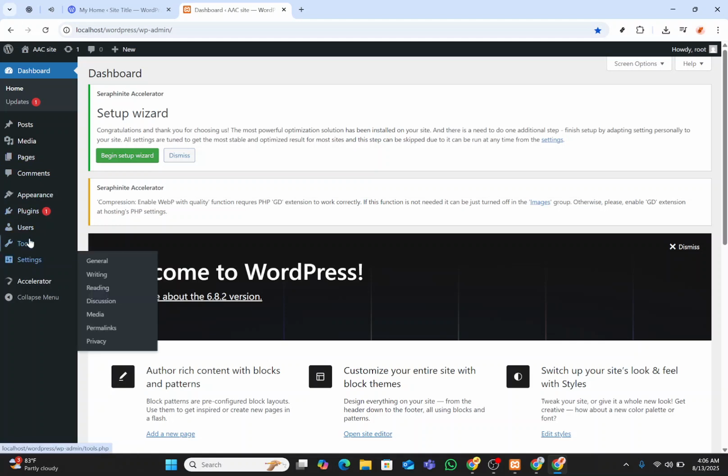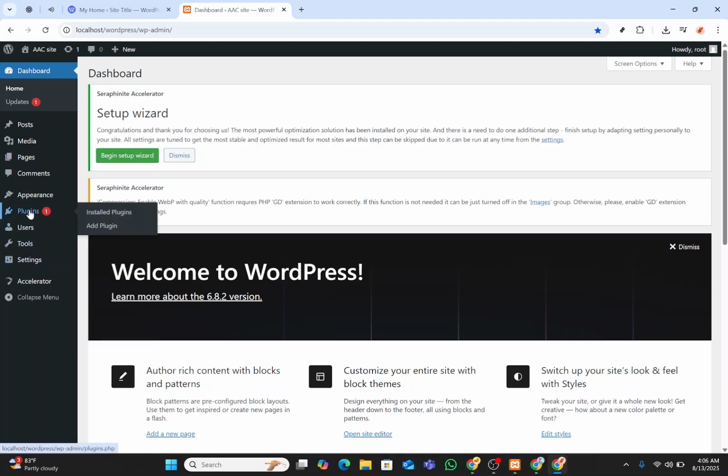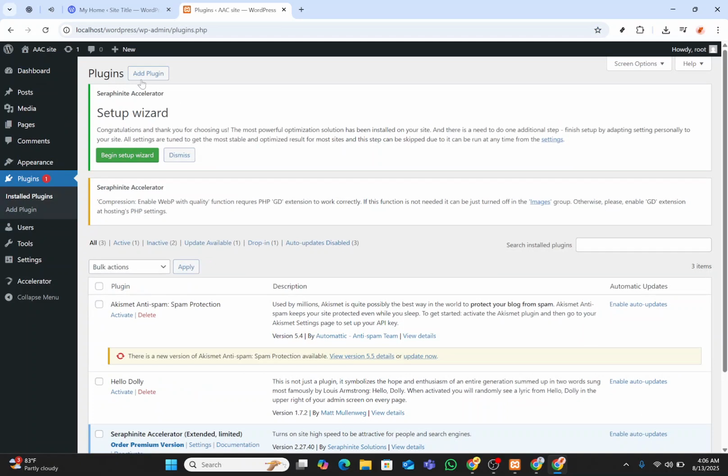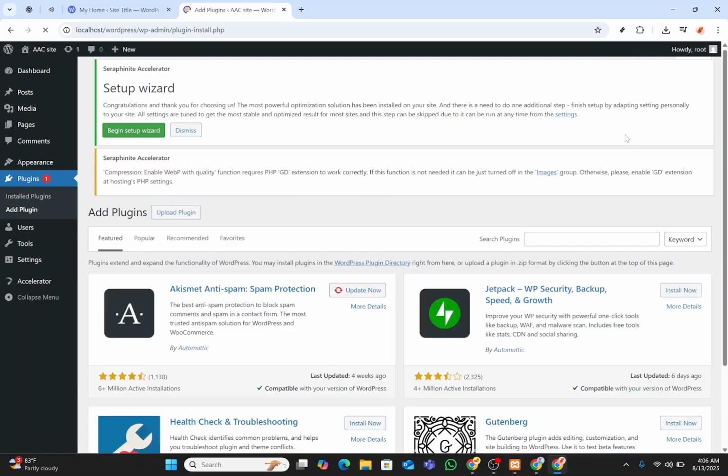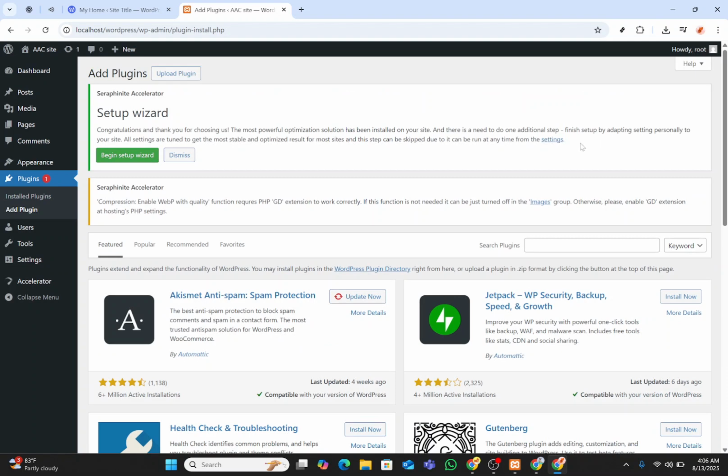Now from the dashboard, look for the Plugins section in the menu and click on it. Plugins can significantly enhance the capabilities of your WordPress site by adding new features or improving existing ones. Next, click on Add Plugin. You'll see a search box on this page, and you'll need to type in Seraphinite Accelerator. This plugin is crucial for improving the speed and performance of your site.